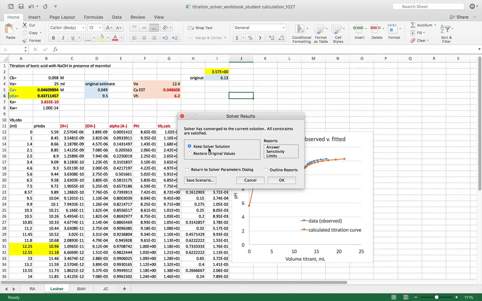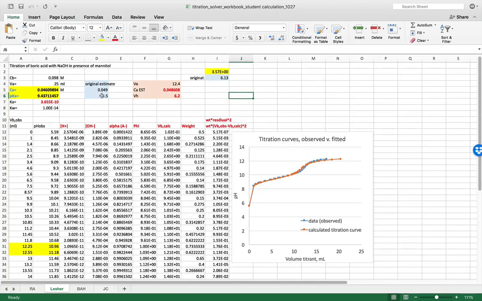You then get this little box that says keep the solver solutions or restore the original solutions. Before I click OK, I can just note here that my residuals have dropped. It went from 6.13 to 3.57, so that's showing me that I have a better fit now. And you can see that the values within boxes B5 and B6 are also changed. So I'm going to hit OK. That's why I recorded my original values. But yeah, now my line fits even better than it did before.